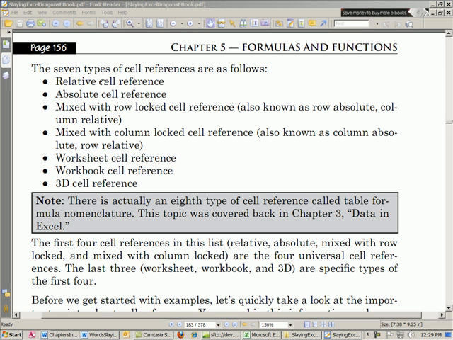Now, so far in this book, we've only talked about cell references as formula inputs. We have talked about relative cell references. That means when you copy them, the cell reference is moved. And we have actually done that a number of times. But we're going to learn about absolute cell references, mixed cell references with row locked, also known as row absolute, column relative, mixed with the column locked, also known as column absolute, row relative. We'll look at worksheet cell references, workbook references, and even the amazing 3D cell reference. Hey, now that's only 7.